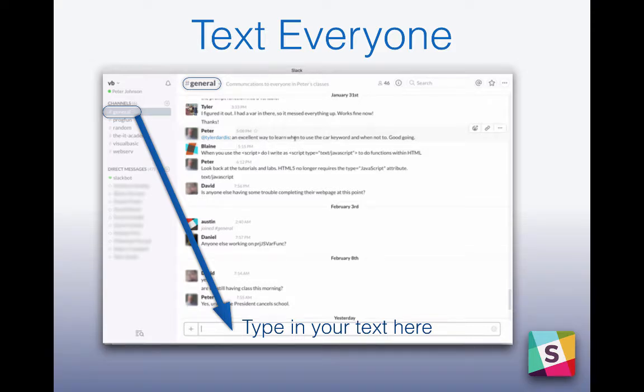There are 3 levels of communication in Slack: everyone, the team, and individuals. To text a message to everyone, just click on the #General channel on the left. Type in your message in the input box at the bottom of the page. To message a team or a group, select the appropriate channel and type in the message. Or to message just one person, click on the direct message heading, begin typing the person's name, select the name from the drop-down list and click Go.